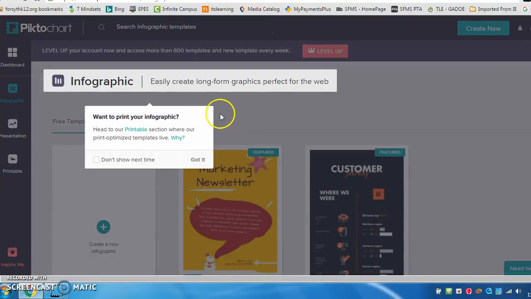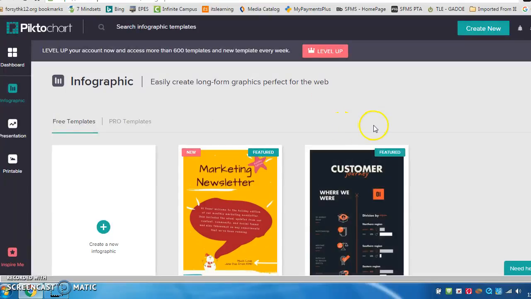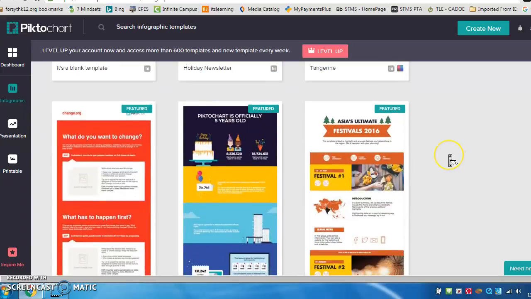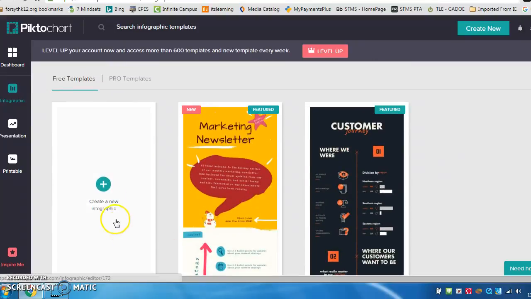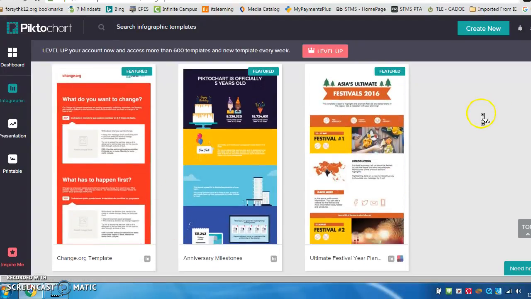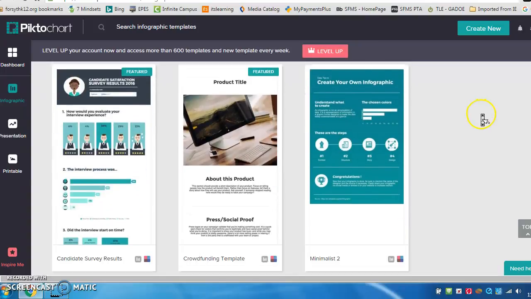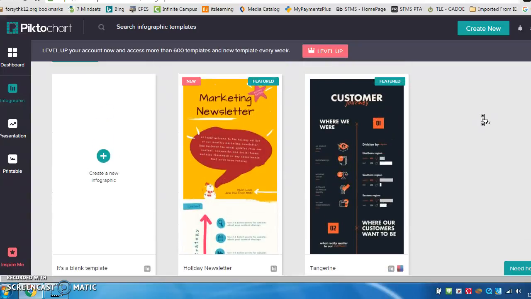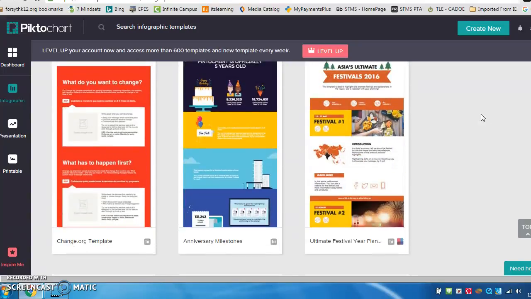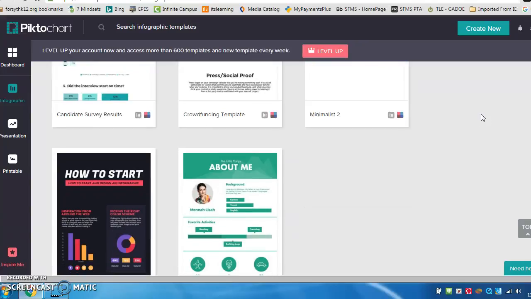This is just a little pop-up that comes up talking about how you can print your infographic. I'm just going to click Got It, because I'm not really interested in printing it right now. So I'm just going to look through here and see if there are any templates that jump out at me. There's always, of course, the blank template, but that's kind of boring. Depending on your purpose and what your topic is, you can go through here and choose some of these different templates. Or you can certainly make your own if that's your style.